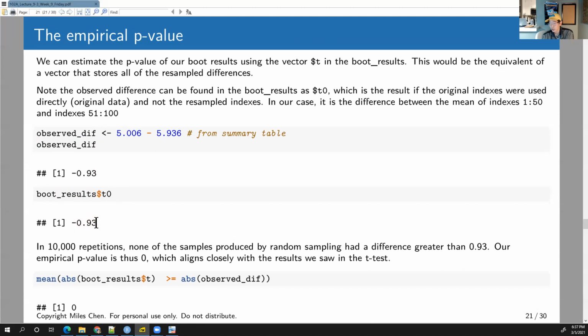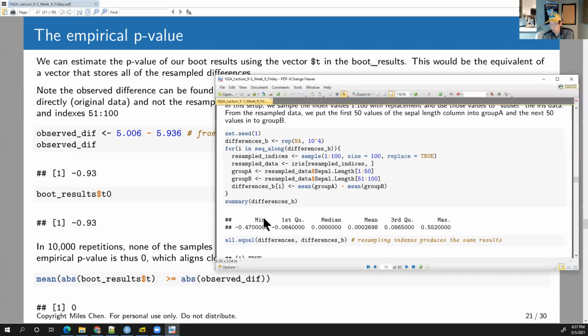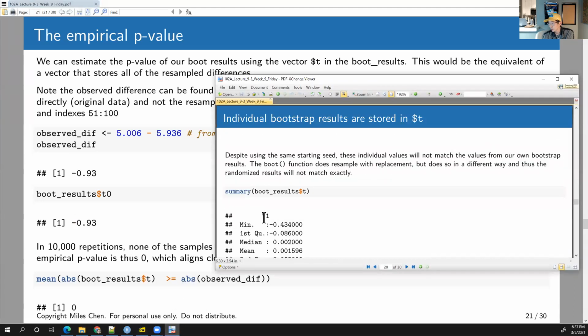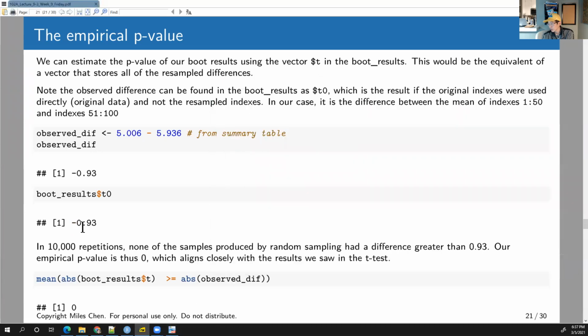And we're just going to ask, well, how often did my Bootstrap results produce a value greater than 0.93? If I take the absolute value of this, how often, from randomization, did I ever get a difference as great as 0.93? And the answer is no. In 10,000 repetitions, not once do we get a result greater than 0.93. And so my empirical p-value is 0.